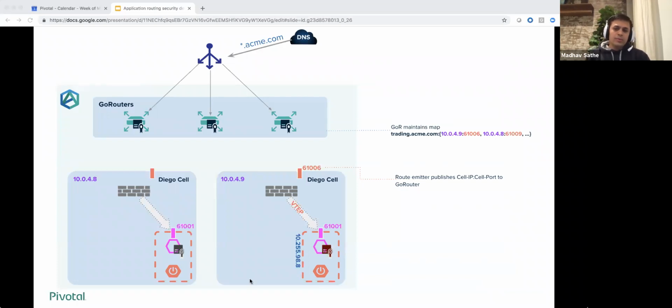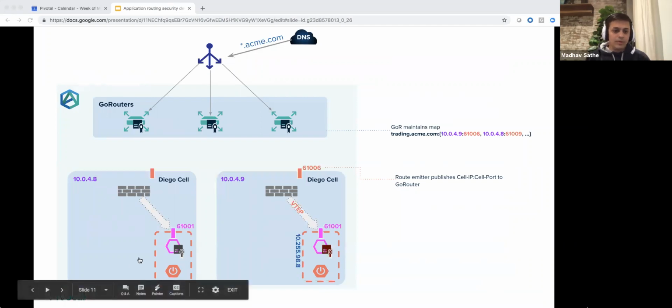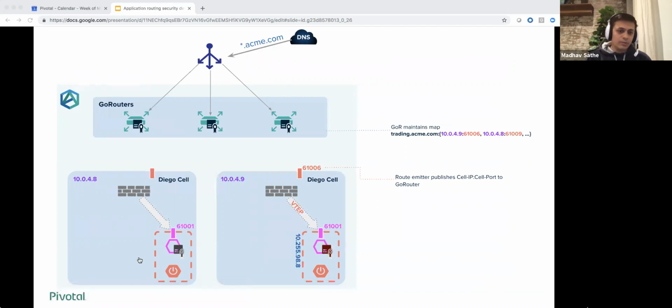All the Go router knows from the routing point of view is the application route and the cell IP and port combination. This entire process, even emitting the routes, maintaining the routes, and maintaining the route to cell IP mapping, is all managed by the platform. That is an additional benefit that the CIO realizes, where the tickets are reduced even further.